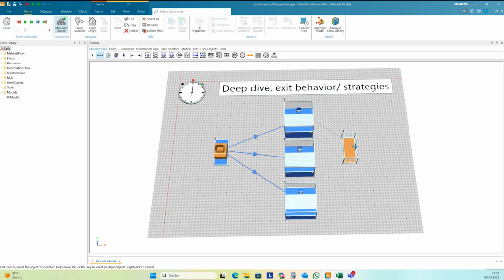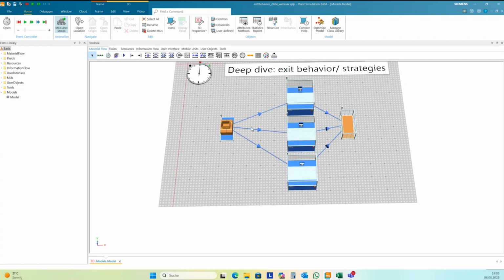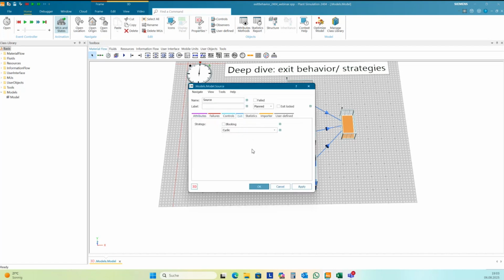And Plant Simulation offers different ways to control the material flow here. You have 3 different strategies. One strategy is the exit tab. And here you can define the exit strategy of this material flow element. And you see here a lot of different ways you can do this.